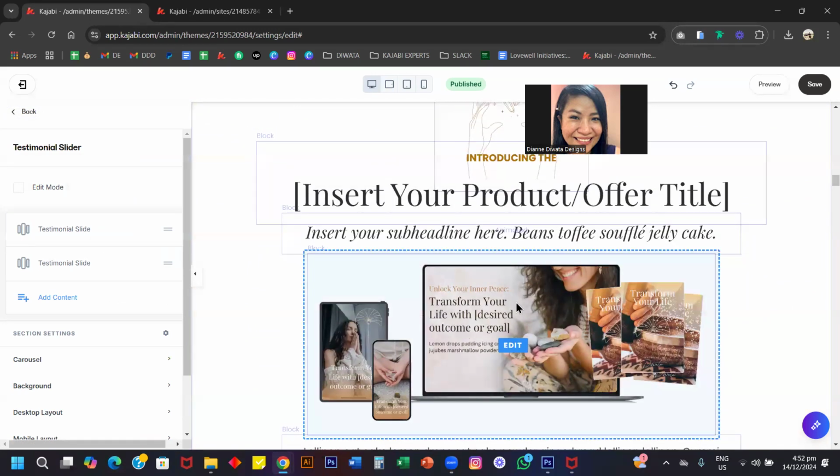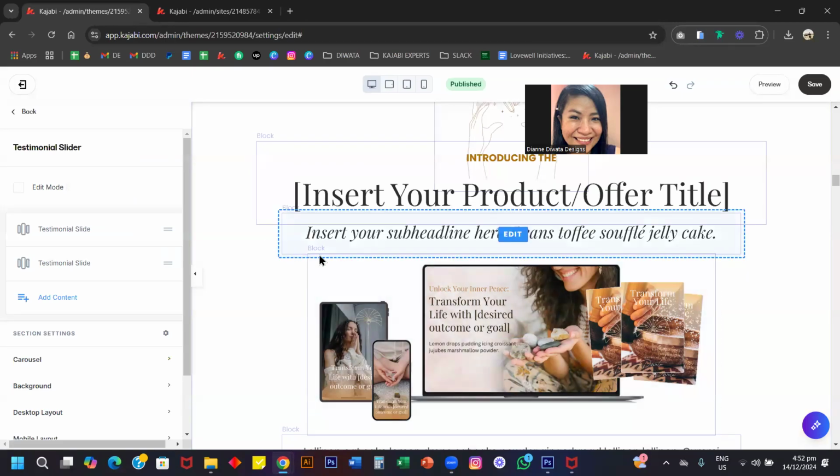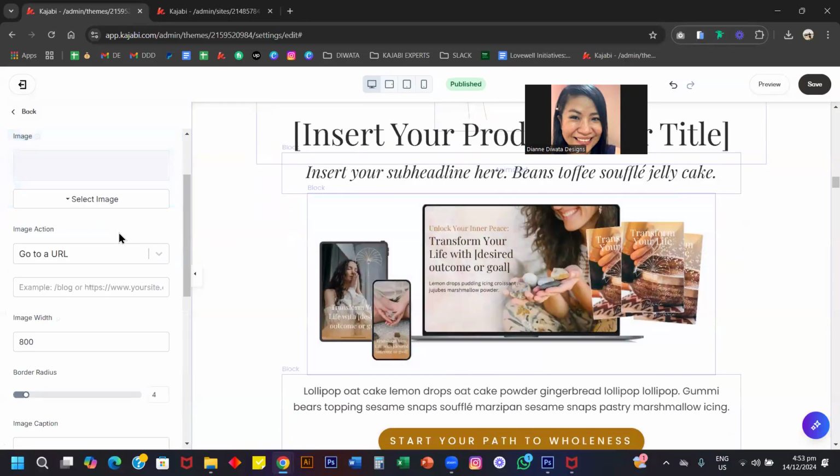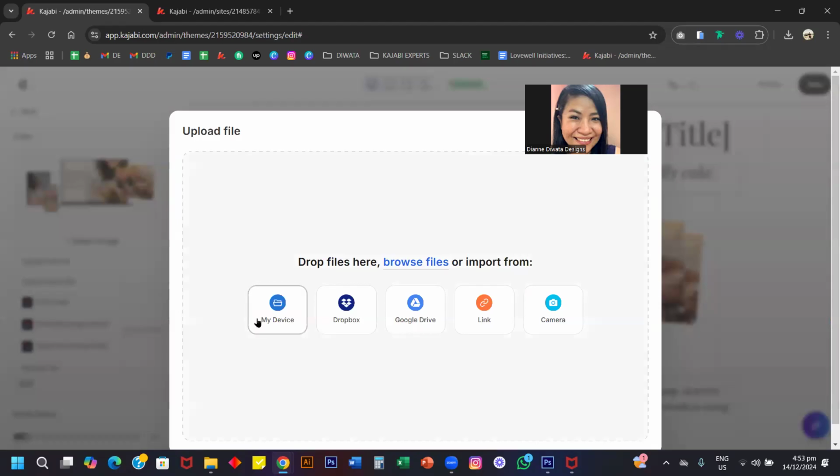The mockup here, I have a different tutorial on how you can update your mockup and then upload that. So when you click on this image block, you can just simply upload a new one from your Google Drive or from your laptop or if you have a desktop.